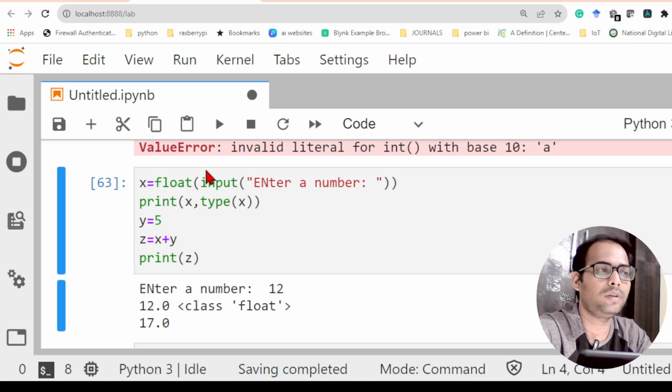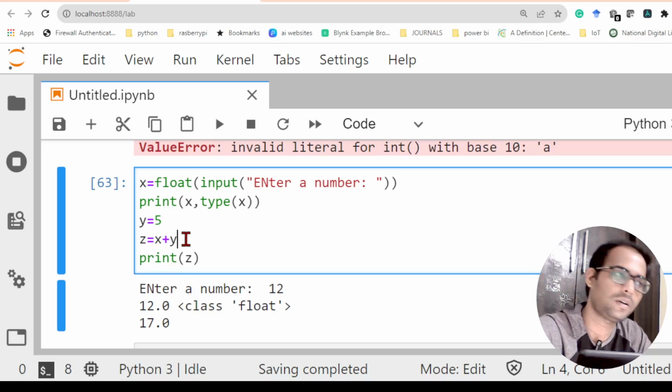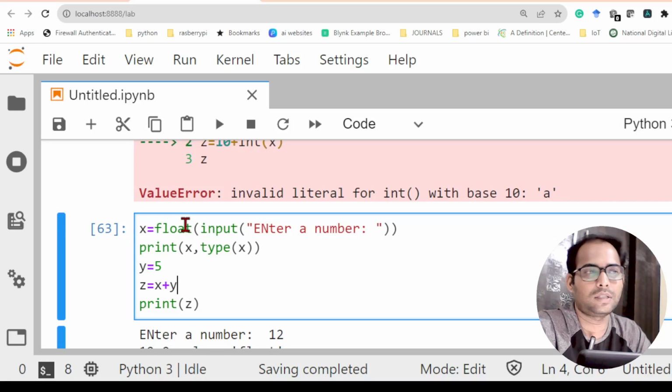That means what is happening? Whatever x I am taking, the value of x is now a float. Automatically, it is getting converted to float. Whatever number I am entering here is added with the y value, which is an integer, and the final answer is a float, which we have seen in the implicit conversion. Fine. So this is how you can do type conversion in Python. It's very easy, and in other videos we will see some other examples. Thank you.